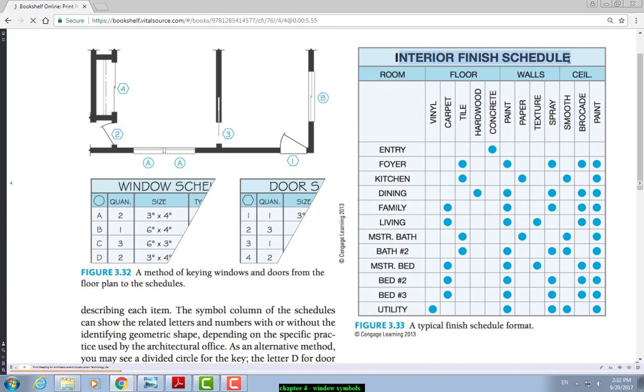Interior finish schedule. Again, in this case, here's some sample. This is Door 4, which is that one. Door 2, which is that one. They need 3 of those. Door 3, they need 1 of those, which is a pocket door.